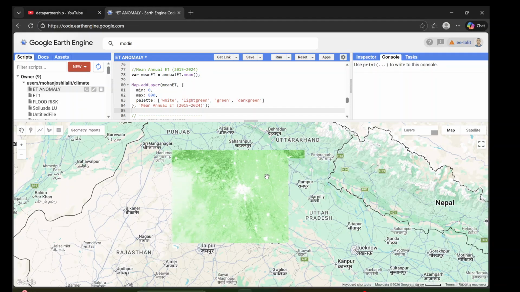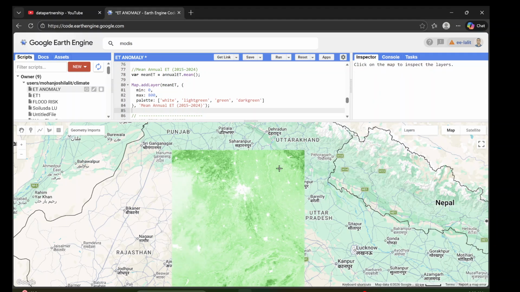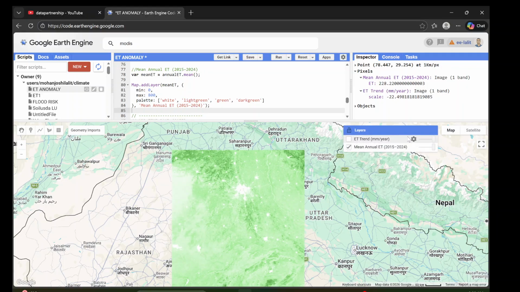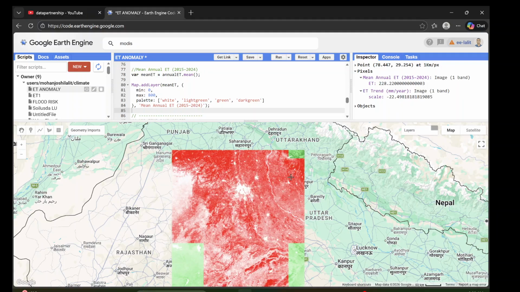Light green means we have less evapotranspiration. Similarly, if you just click here, this one, you can get the mean annual. Mean annual means last 10 years data, 228 point. For ET trend, this is minus 22, right? So it is minus. If you click somewhere here, then it is something. If it is coming in minus, it has different meanings, right?